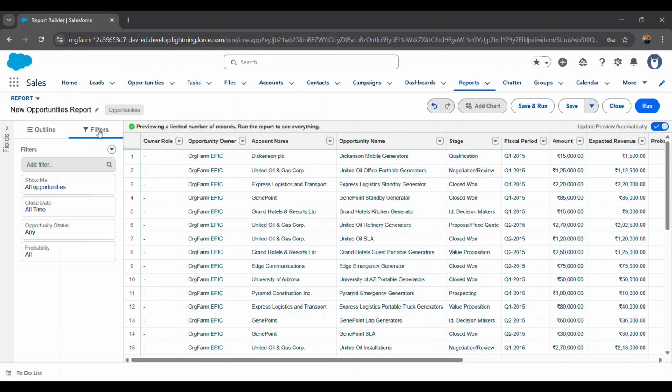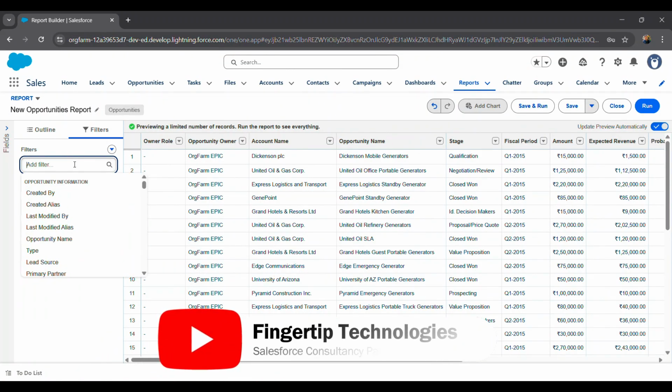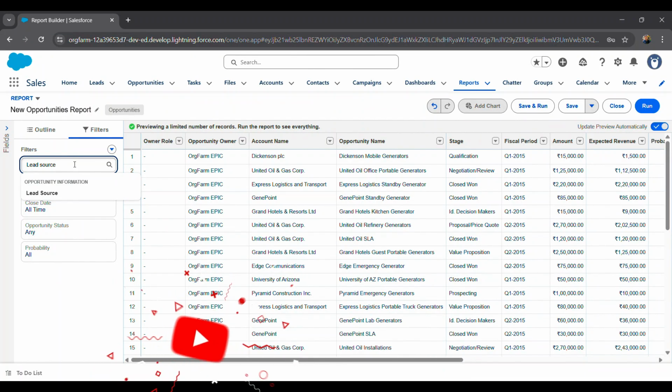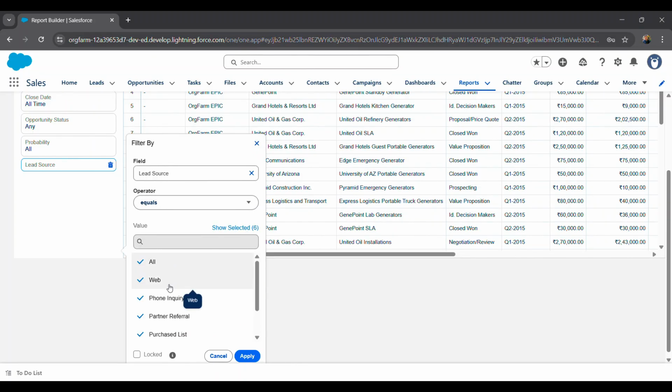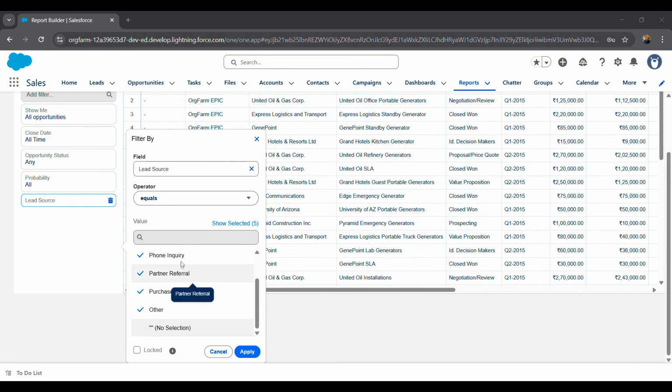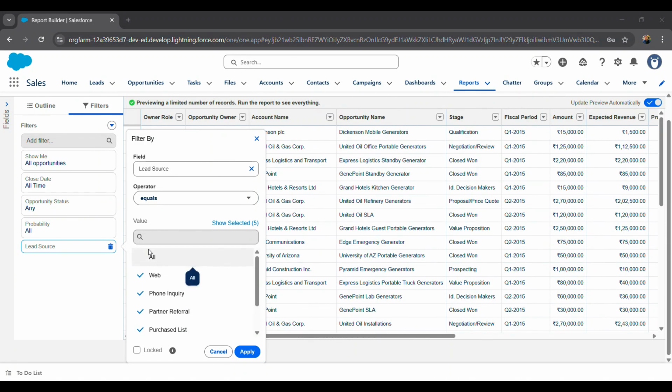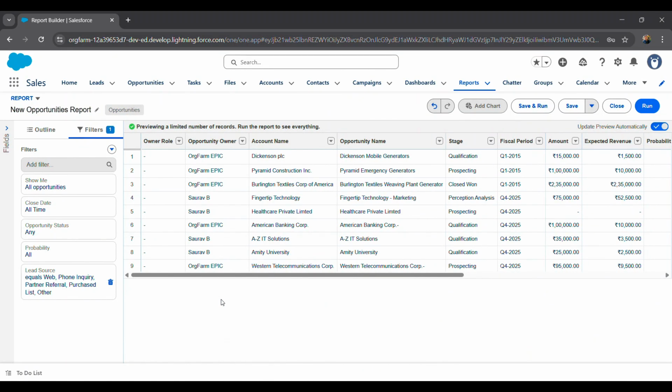For example, let's filter by lead source. I will set the operator value to equals, which we can see it is by default here. So we will keep it like that only. Then in the value part, we will select the sources from where that lead came from. For now, I will select the option All. This allows me to see all opportunities generated through our marketing efforts. Click Apply and the report will update instantly.